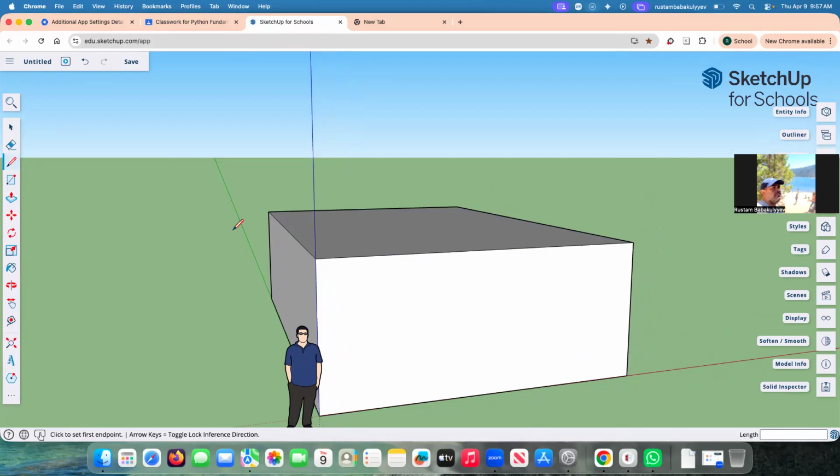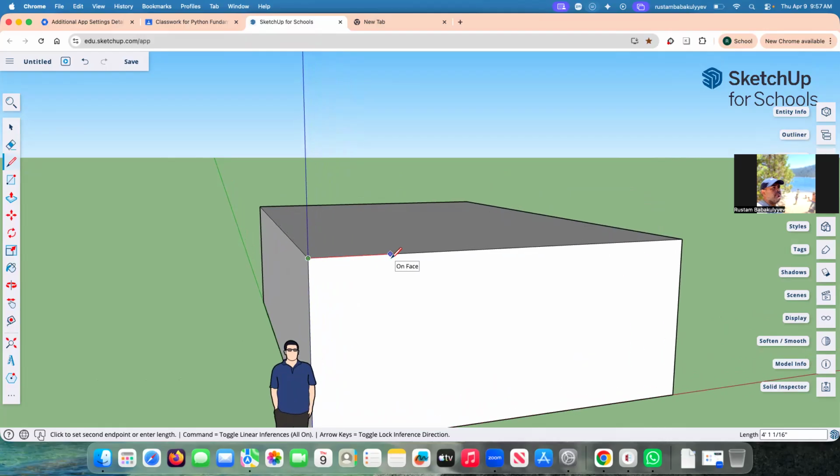Guys, when you pick a line, you choose the first starting point, right? Then you move your mouse. Look at the pointer of my mouse. What shape does it have? It's a diamond, right? If you keep moving it towards the middle, it's going to turn into a circle. You know what it is? It's a midpoint, correct.